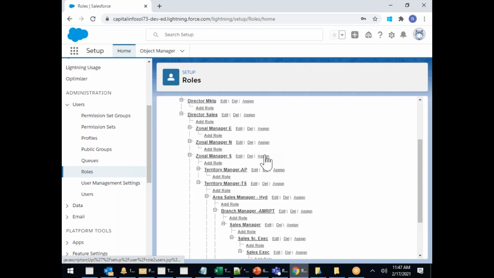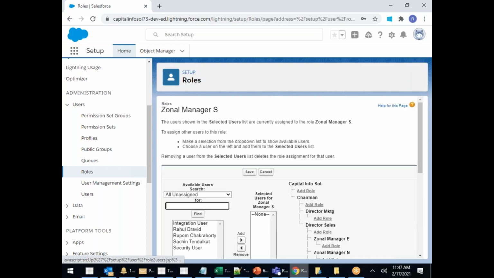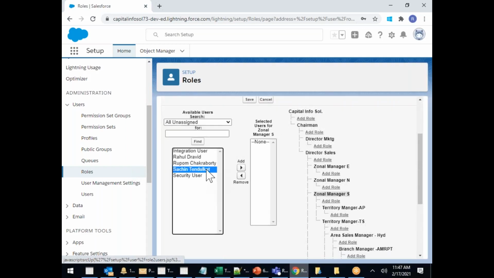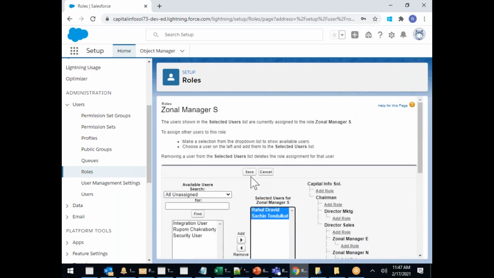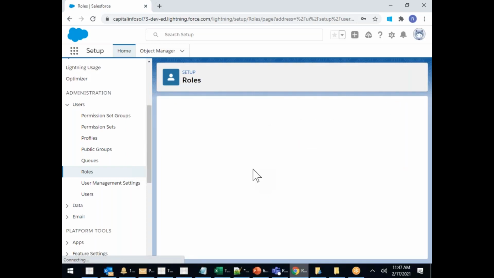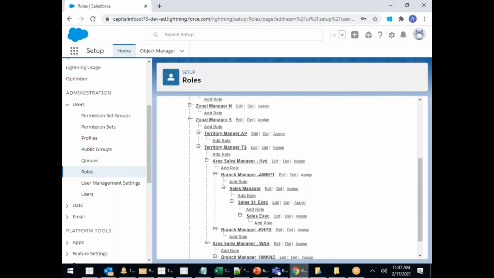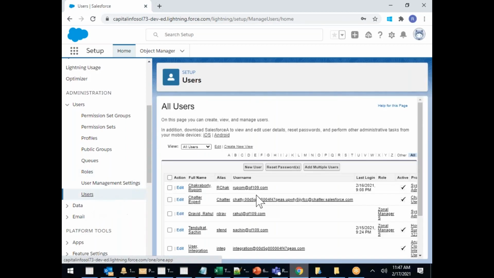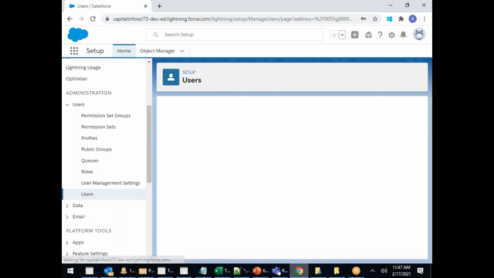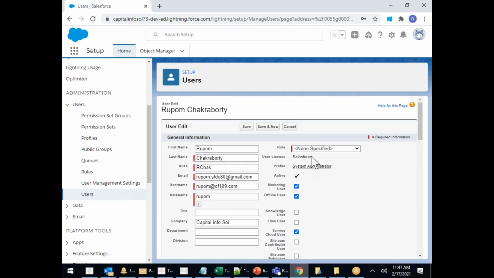Zonal manager south. Sachin is the zonal manager south. Click on assign. You can give one role to multiple people. One role can be given to multiple people. Perfect. You can also give it from here, from the user, open user, click on edit. Here is the role.